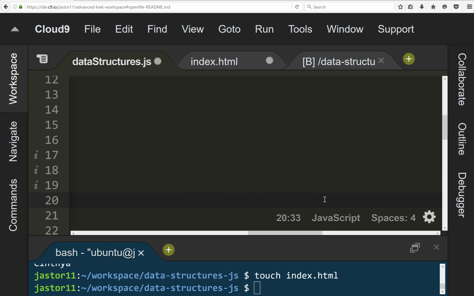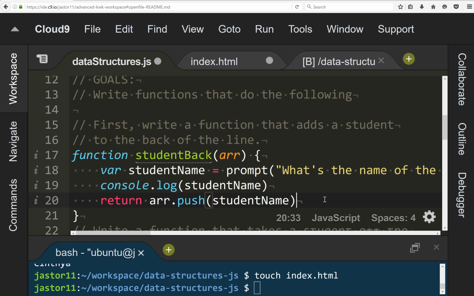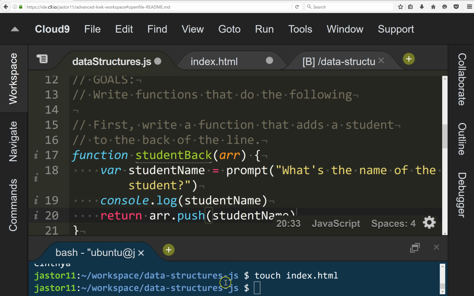I'm going to get rid of these semicolons because they make me sad. Don't be mad at me. I'm sorry, Melanie. I apologize. Don't hate me forever.